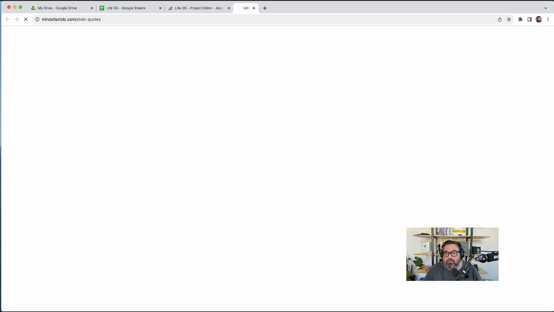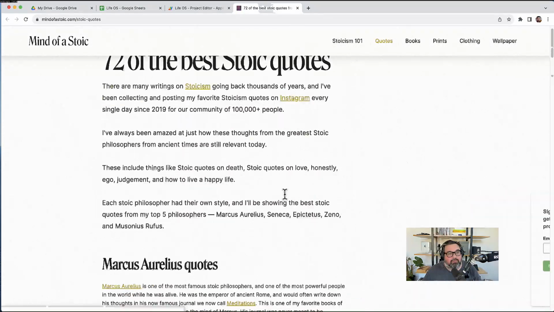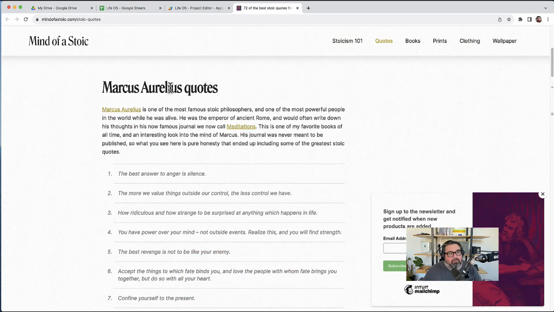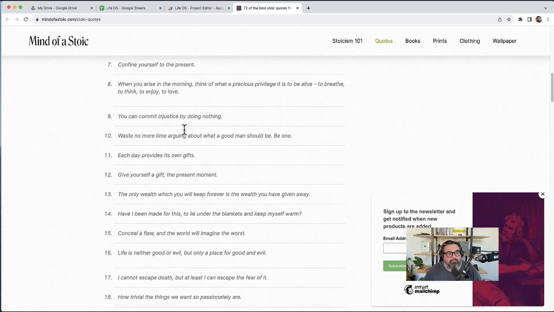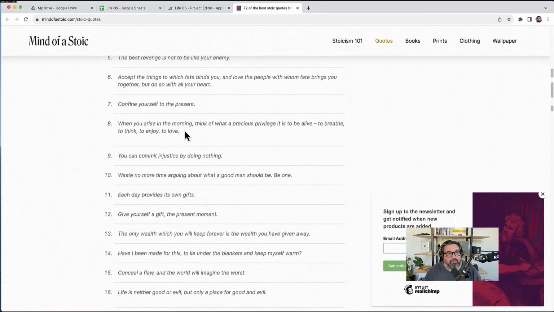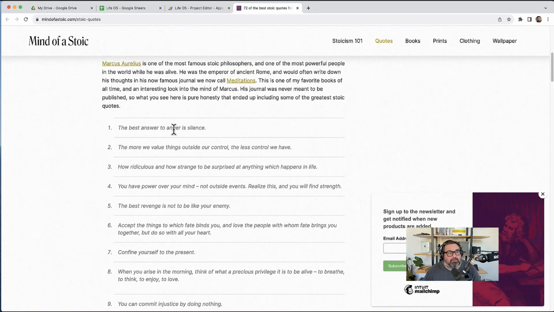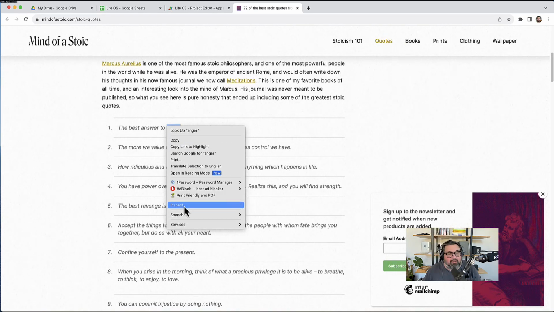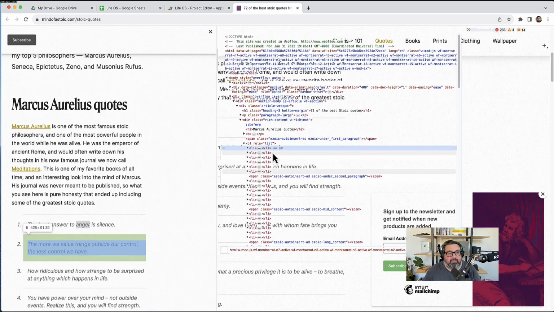But let's go to this website here. There are quotes listed here from Marcus Aurelius and from Seneca and from some other Stoics as well. First thing I want to do is right click on a quote and click on inspect, because I actually want to see the HTML.